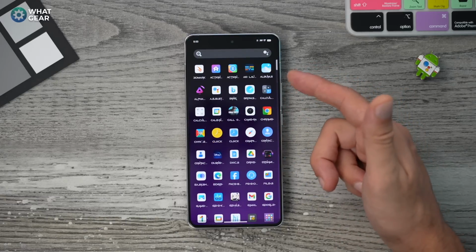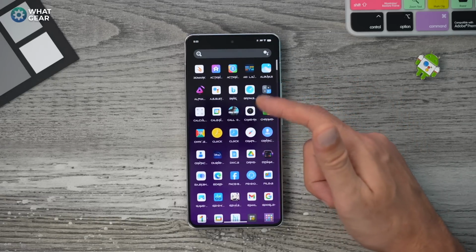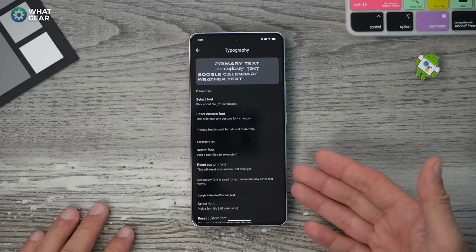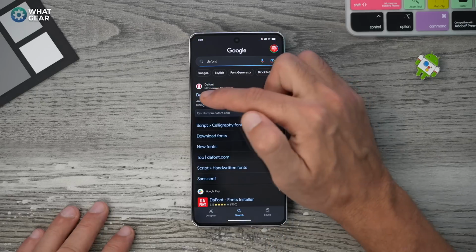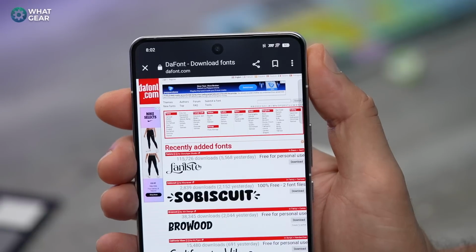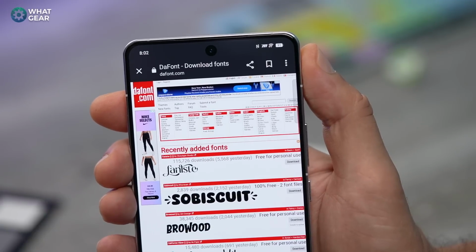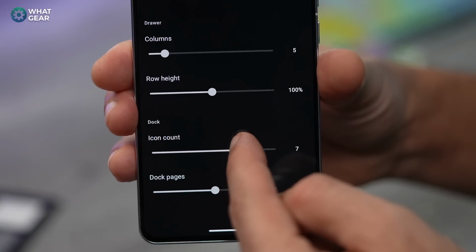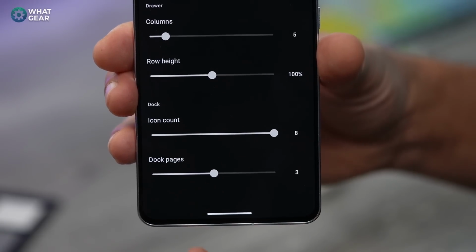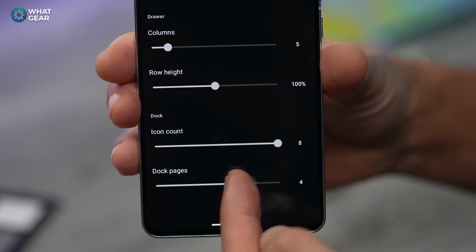Something unique here on Hyperion Launcher is that you can download font files in TTF format and load up any font you like to this launcher. The font is an excellent place to find TTF files, and most of them are free. I do love how you can add more pages to the dock on this launcher, which could definitely be very useful. And if you want to expand the dock, you can go all the way up to 8 apps on one page.